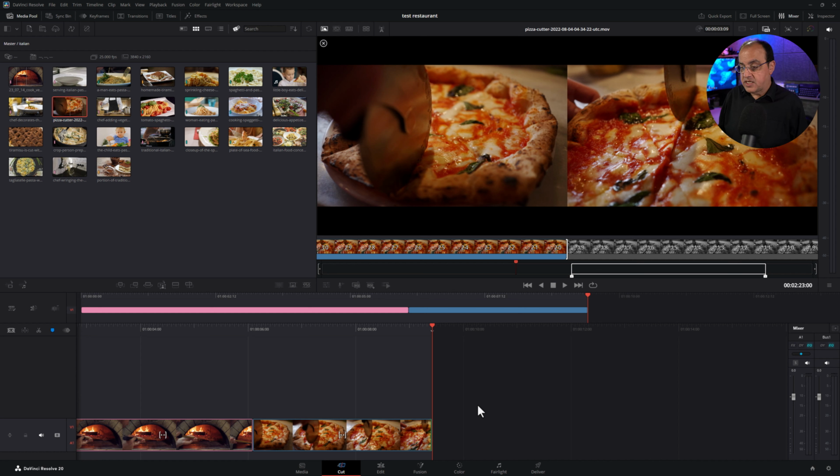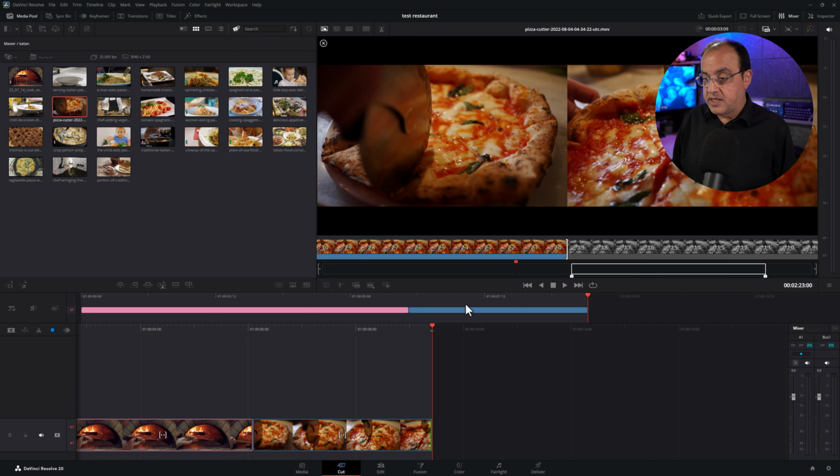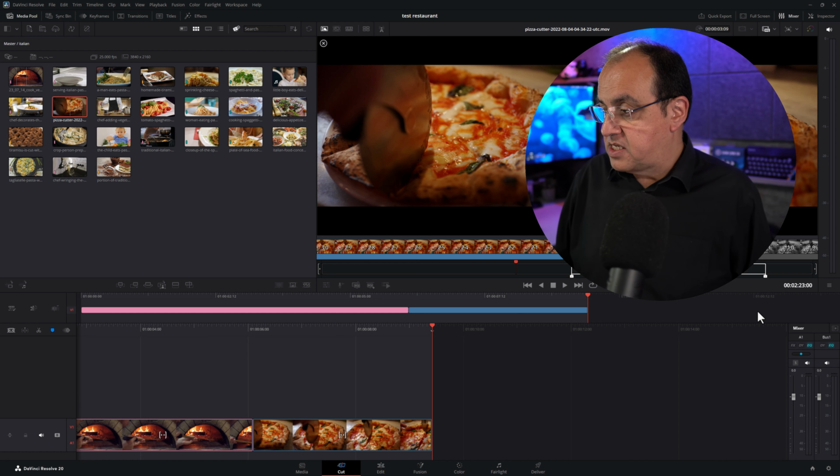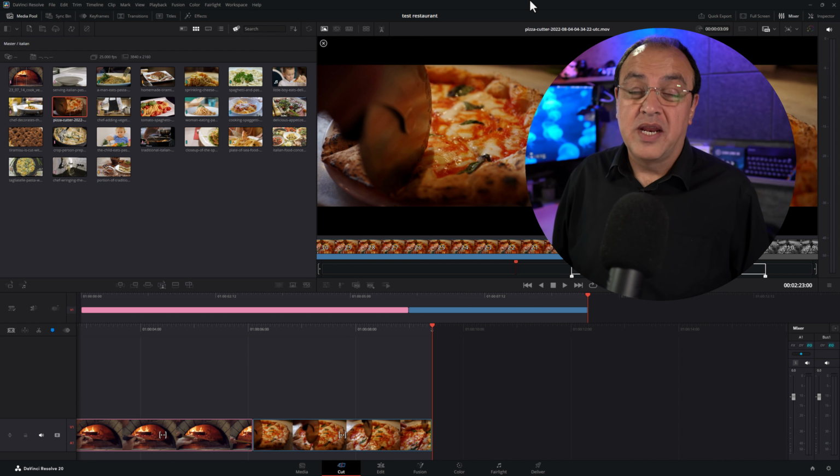Now we've got some content on the timeline. You'll notice this is pink, this is blue. We're going to have different colors as well. There's new interface options I've opened up, new buttons. We're going to cover that in the next video.